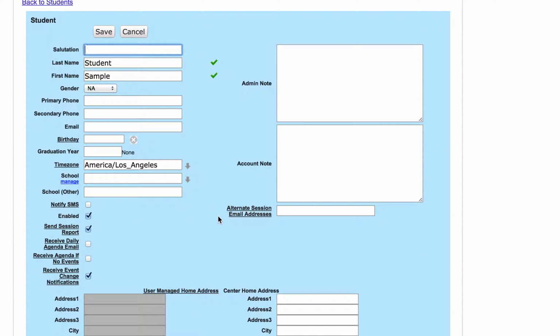For the student account, first we'll take a look at this alternate session email address. Now, we had that in the parent account. Why is it here too? It's here because this would be somebody who is interested in receiving session logs who wasn't the parent, or wasn't somebody who wanted to receive all the session logs for every child under this account.